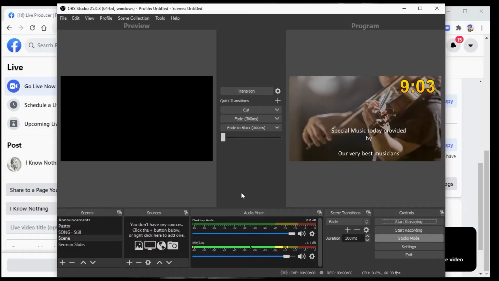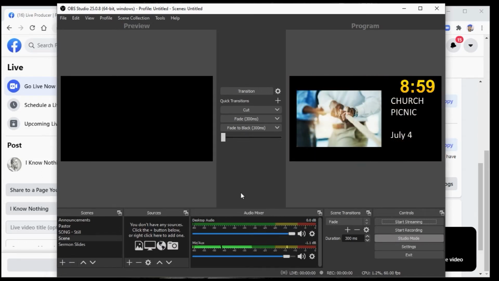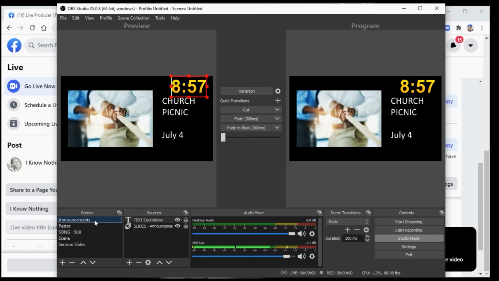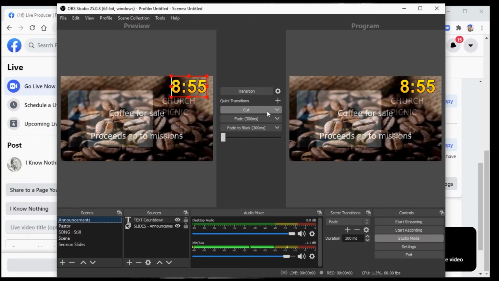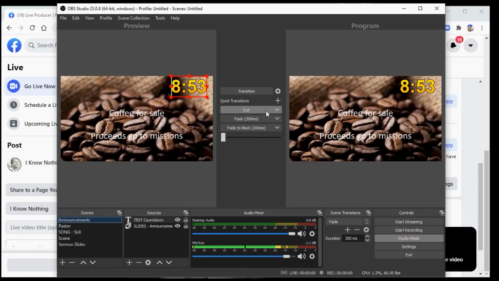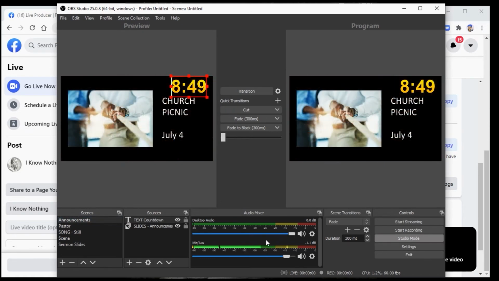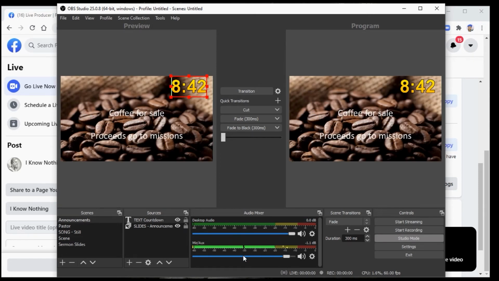Okay, all good. One more thing though before we move on. We have all of our scenes selected, but we need to make sure that the audio is going to be correct for each one of them. So let's start going through them. When we go to announcements, and this is before we're broadcasting, of course, remember, we're going to cut that in and we can see the audio that is set for the announcements. Right now, desktop audio and mic are on, but we don't want either one of those. So we're going to mute both of those.